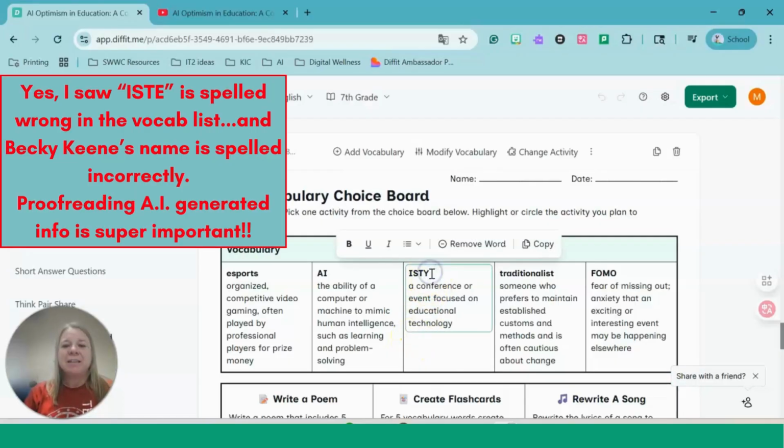Now I see this one. I would want to make that change to make sure that it is accurate.